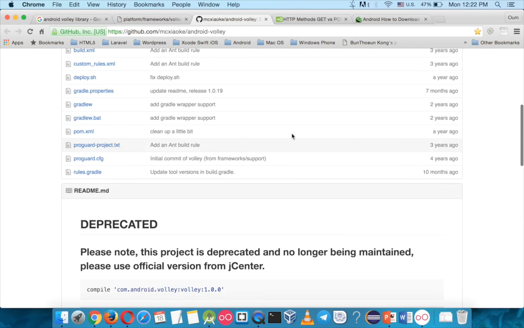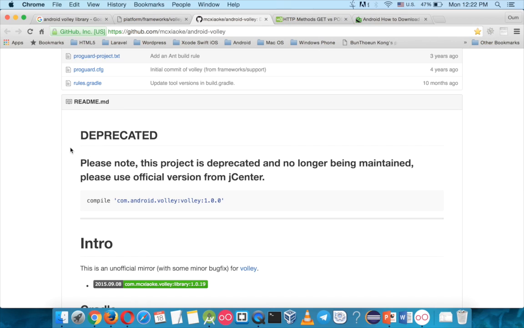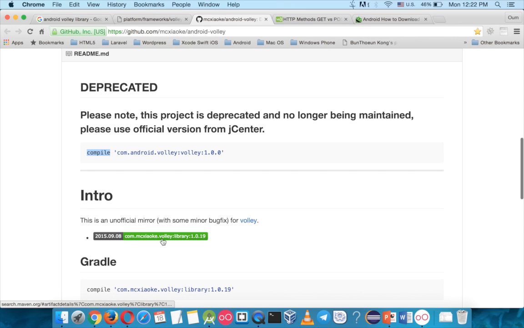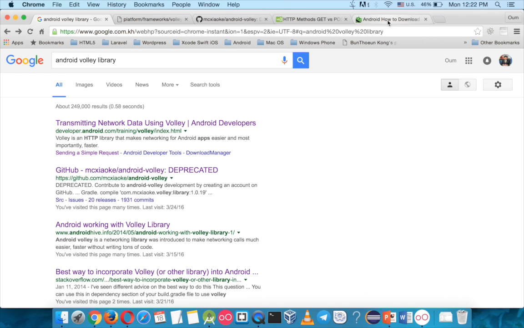You go here. But he said that his library is deprecated. So you have to use this instead. And if you want to use his, then you still can use this one. And if you are not happy with this, you can just do it yourself. You can just go something like this.